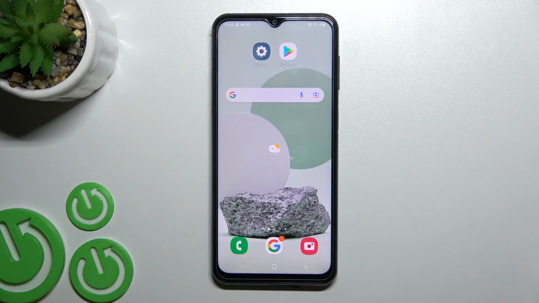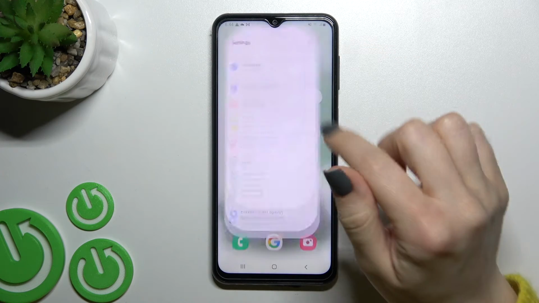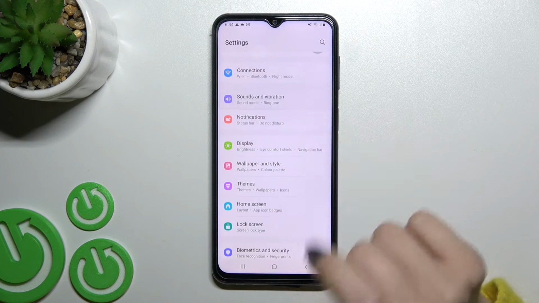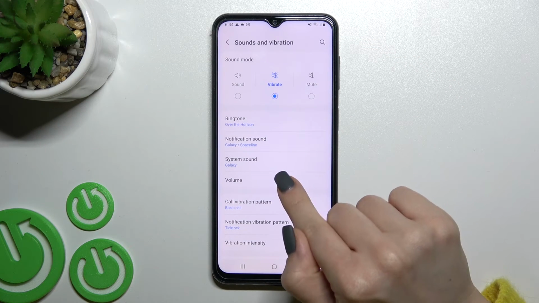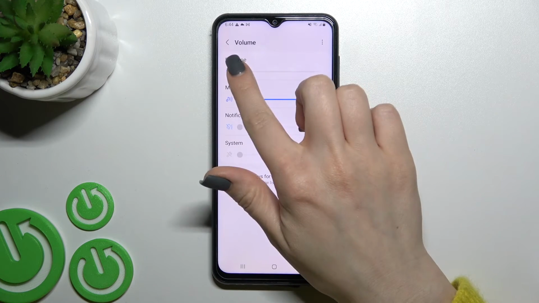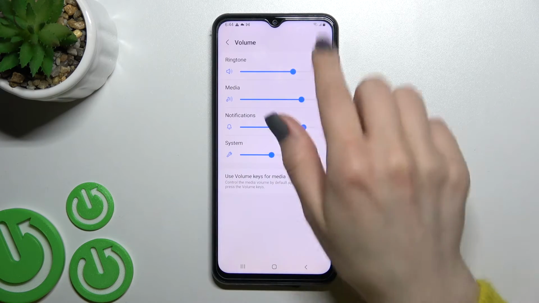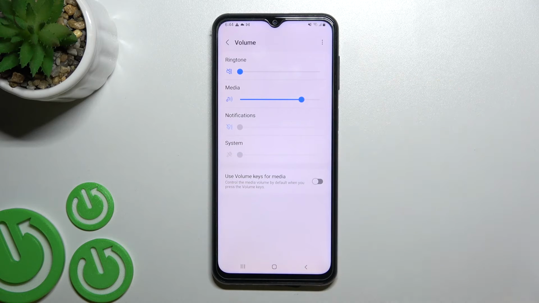Today in front of me is a Samsung Galaxy M23, and I'll show you how to unmute the ringtone on this device. First, go into the Settings application and click on the Sound section. Here you'll see the Volume section. To unmute the ringtone on your device, swipe this blue dot to the right with your finger.